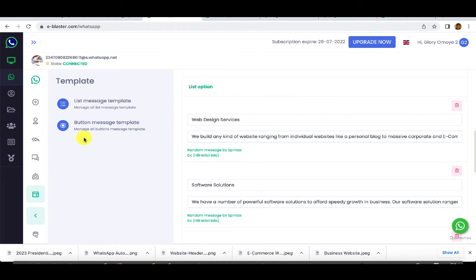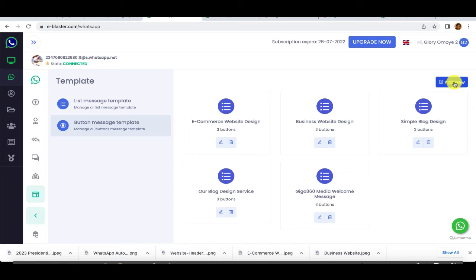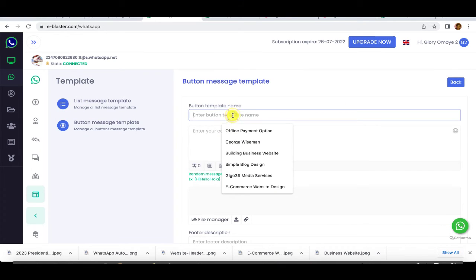Now let's create. Assuming the person did not choose web design services and decided to choose software solutions, let's create a button for these software solutions. This software solution is the button. If it's clicked, what response do you want this person to get? So now let's go to button message and create a button for software solutions. You can just say various software solutions.